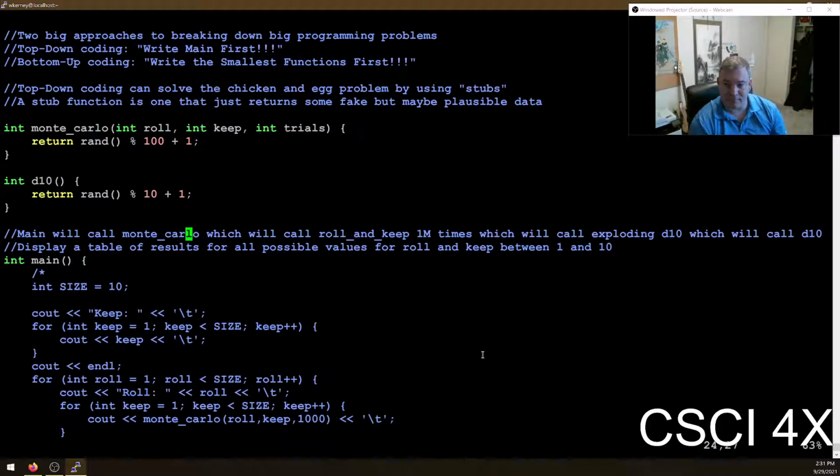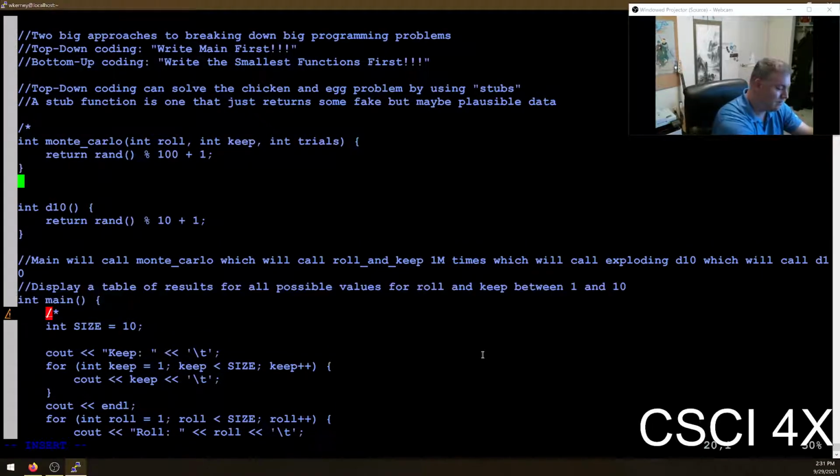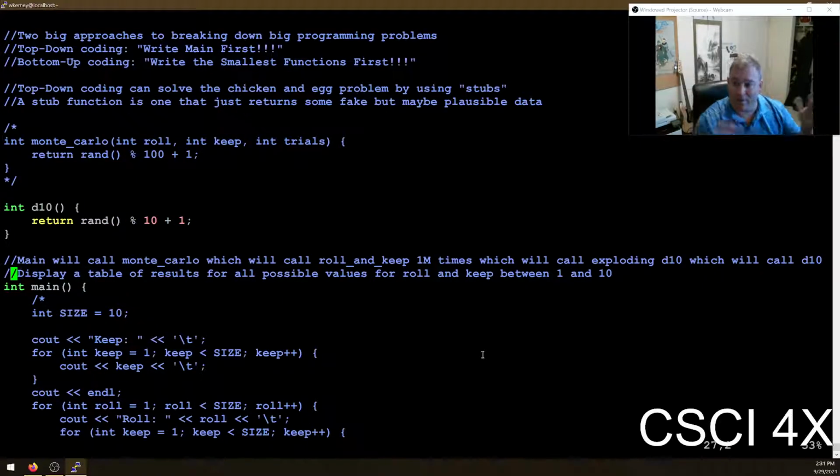So there you go. But now I've got a problem. Here, let me comment out Monte Carlo, because you don't exist yet either. The problem, the same chicken and egg problem, is that the function that calls D10, which is called exploding D10, which I'll explain in a little bit, doesn't exist. So now I have to make exploding D10. But in order for that to be called, I have to make another, right? So how do I solve the chicken and egg this way? You do it by doing something called a driver. So top-down coding uses stubs.